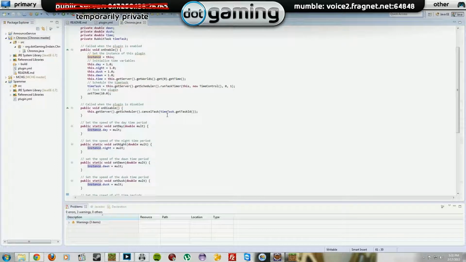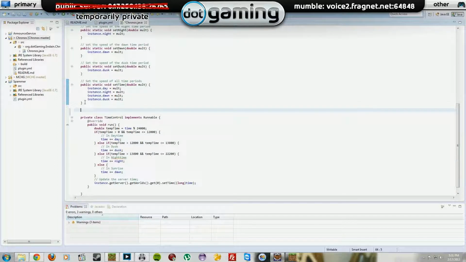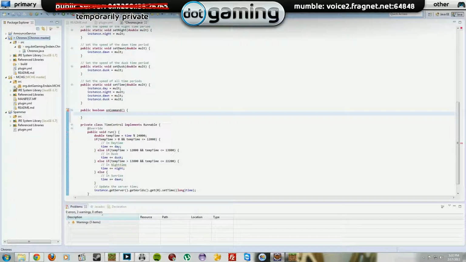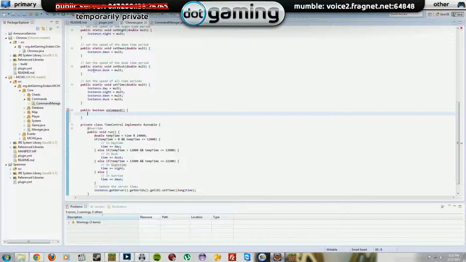Alright, so we want to add some commands to this plugin for the players to use, or at least the admins to use. So right here we will add a public, I believe it's Boolean, onCommand. And since I don't remember off the top of my head, I'm going to peek into one of my other plugins and figure out what parameters it needs. Now I'll just copy this whole line.